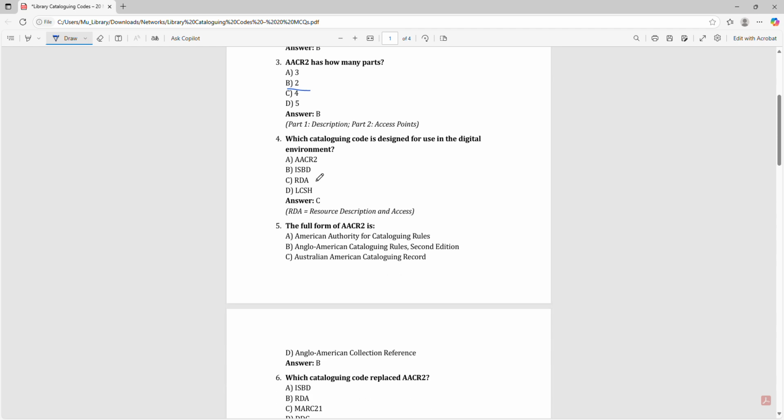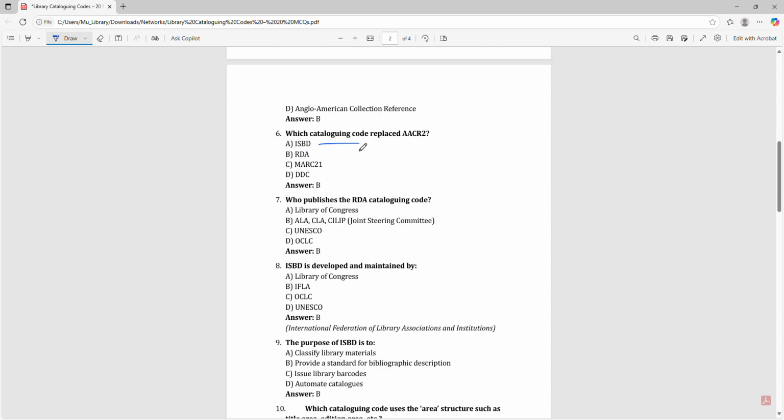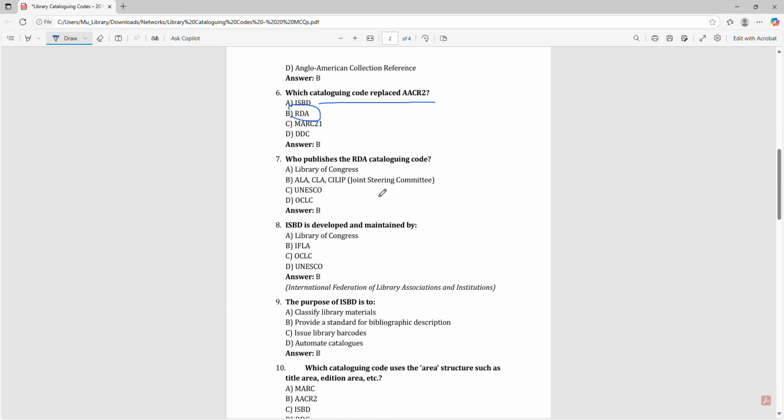2. Which cataloging code is designed for use in digital environment? That is RDA, Resource Description and Access. The full form of AACR 2 is Anglo-American Cataloging Rules 2nd edition. Which cataloging code replaces AACR 2? That is RDA. Who published the RDA cataloging code?